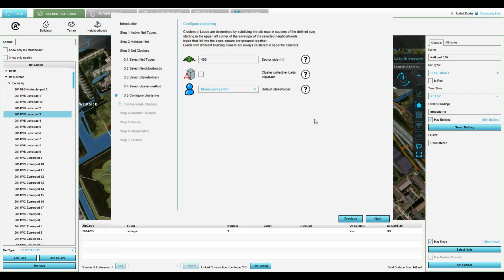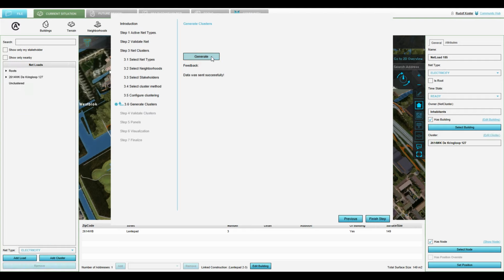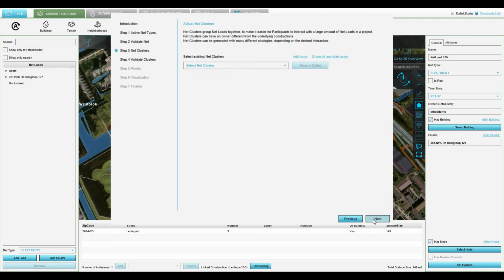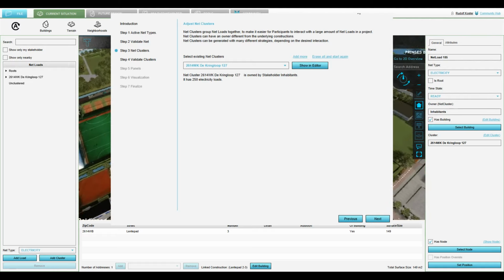Depending on which clustering method you use, different parameters are available here. That's all we need to do for clustering. So we can now generate our clusters. And we can finish that step. And we'll see that one cluster has been generated, containing 250 electricity loads. So apparently your neighborhood is so small that everything fits together in one cluster.